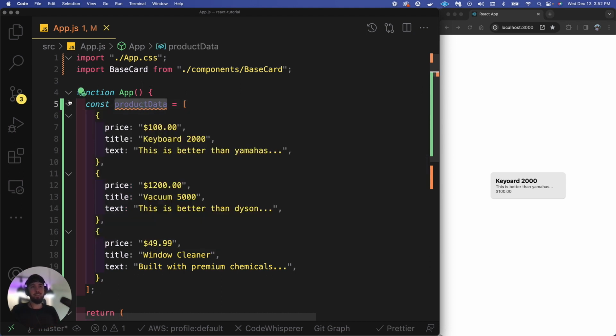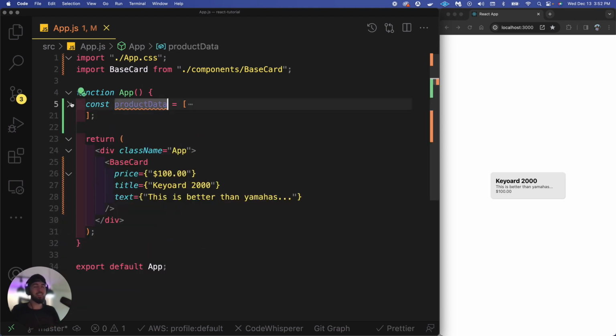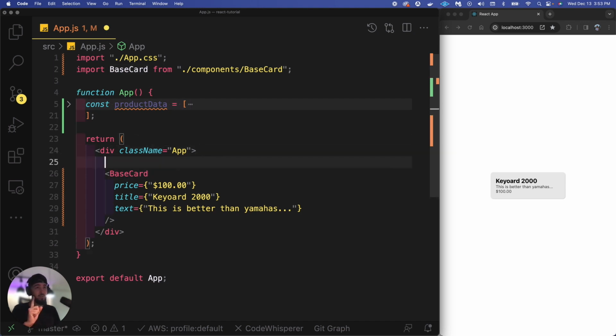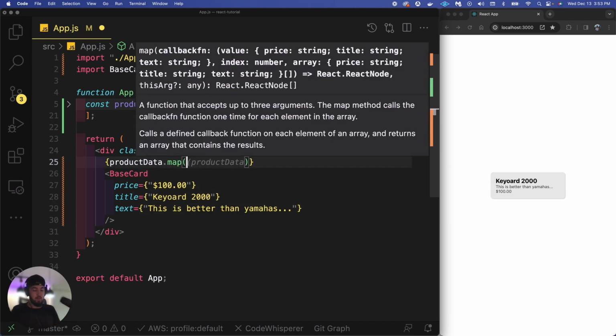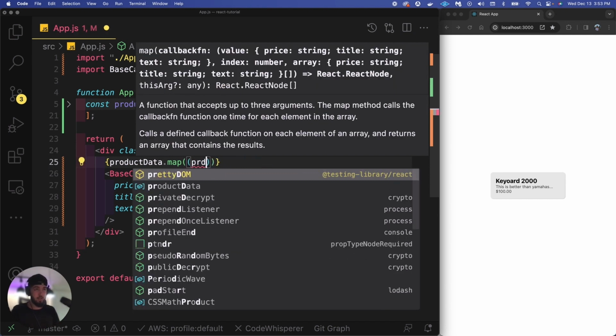And this is where it gets interesting, guys. So we have all of our product data. Let's close the product data. And this is where the boys become the men. This is where the girls become the gals, folks. Do the open curlies, paste in your product data, and we will say .map. And we're going to map through all these bits. So I will say product here.